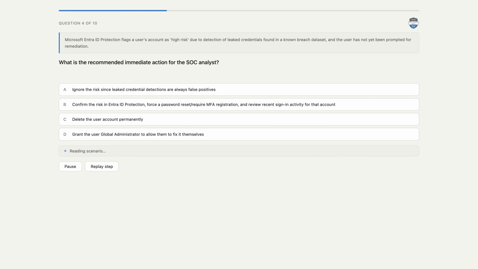Question 4. Scenario. Microsoft Entra ID Protection flags a user's account as high risk due to detection of leaked credentials found in a known breach dataset, and the user has not yet been prompted for remediation. The question is, what is the recommended immediate action for the SOC analyst?